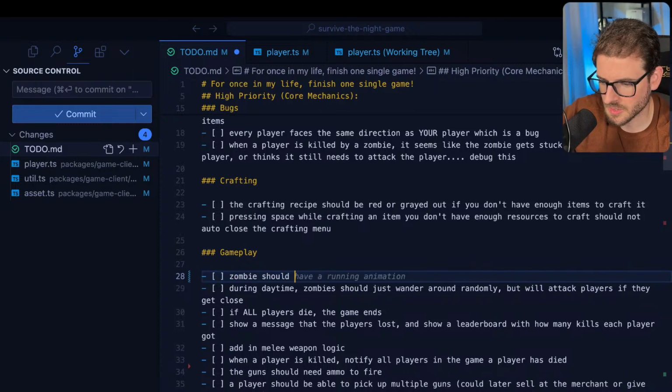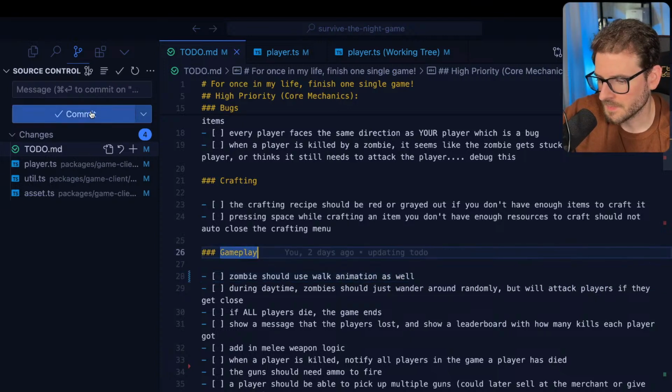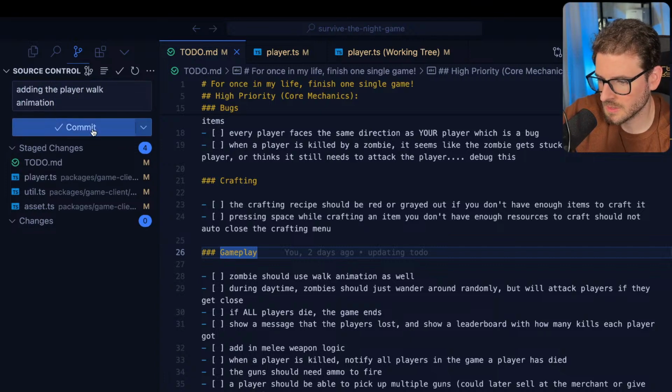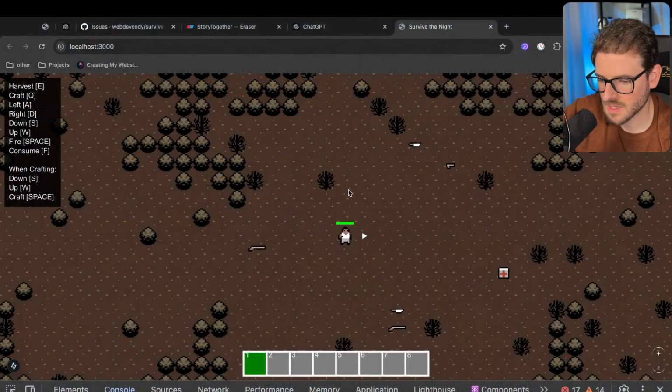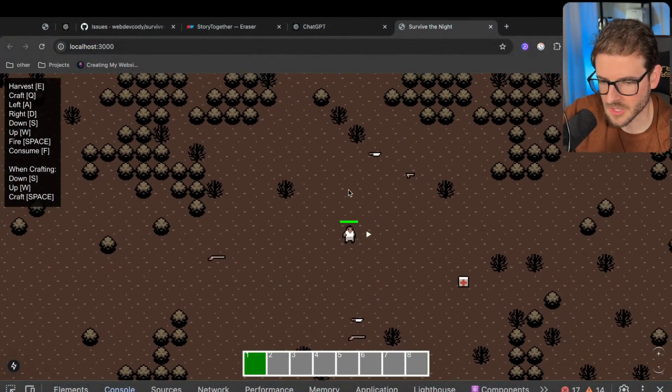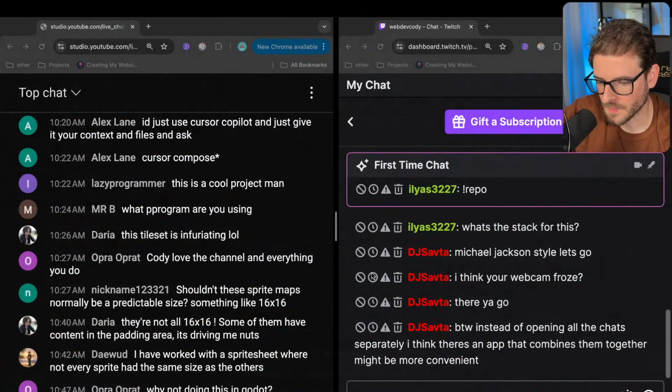Zombie should use walk animation as well. All right, so I'm gonna go ahead and say adding the player walk animation. 39 minutes in to add a simple walk animation. We are cooking today.